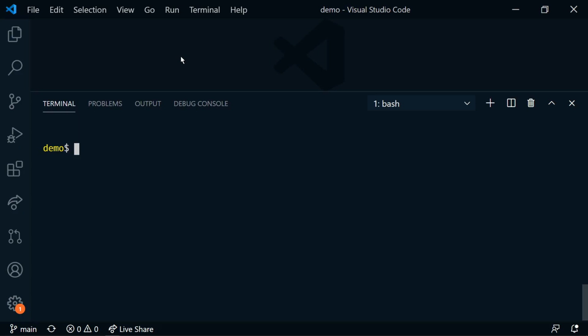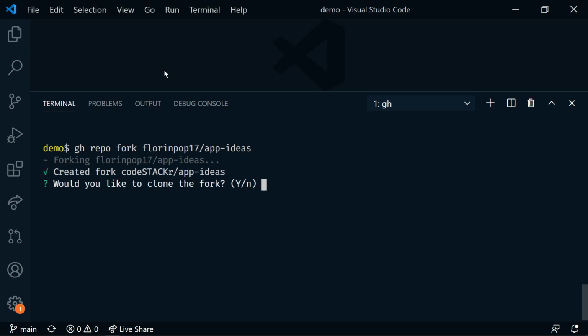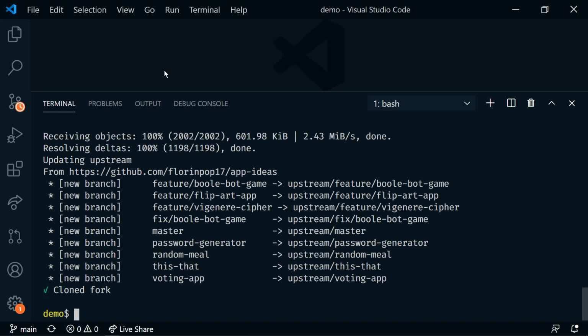Now back in VS Code, we can fork and clone the repo all with one command. So let me paste the link. Now instead of doing clone, we're going to change this to fork. Now it's going to ask us, do we want to clone? So we'll say yes. So now we've forked it and cloned it all at once.